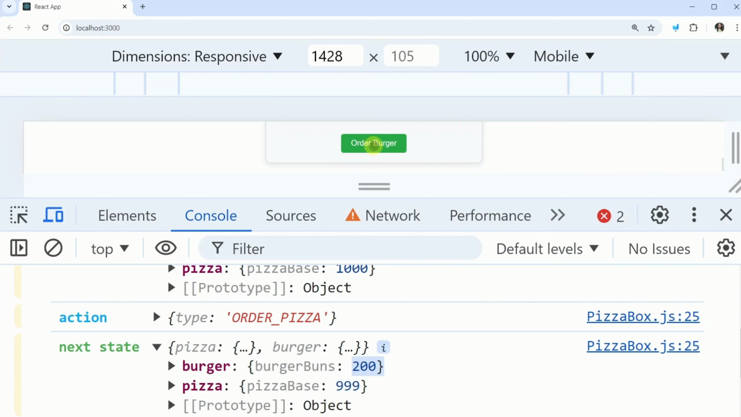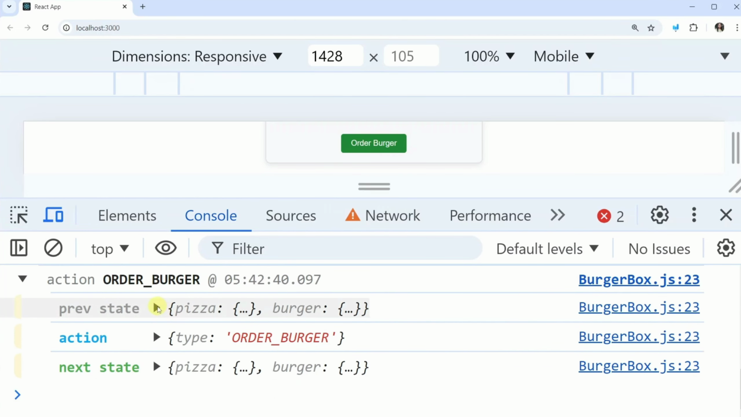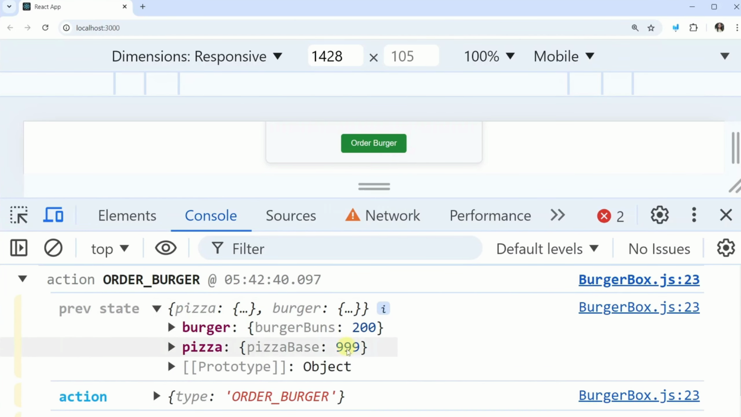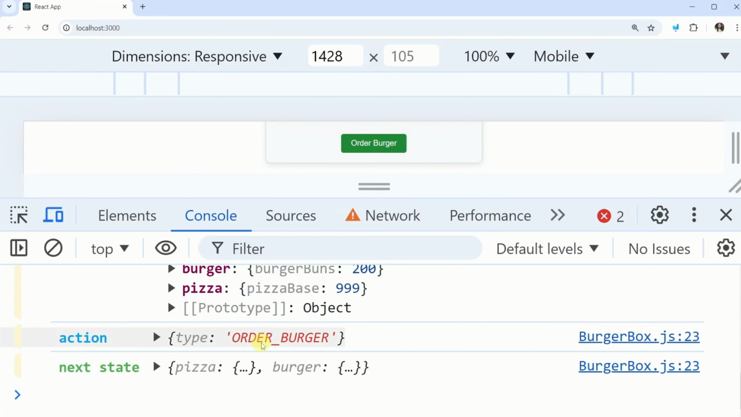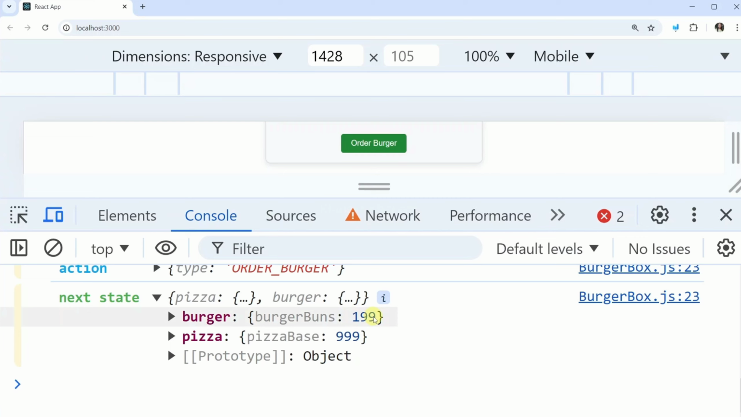Now I will come here. I will click on this order burger. I am able to display the logs. Similarly, now this was my previous state because I have reduced the pizza by 1 and my burger buns remains 200. Then my action was order burger. Now the next state is burger buns will also be reduced by 1, and whatever value I was having for pizza base, that will be returned.